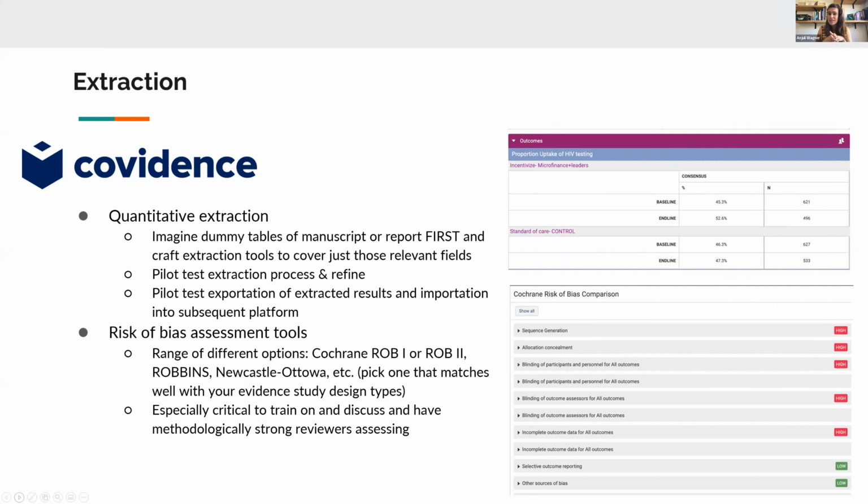I also recommend pilot testing the extraction process and refining it, and pilot testing the exportation of your results into the next program you're going to use, and make sure that it does the export and import correctly before you've extracted for 100 RCTs incorrectly.